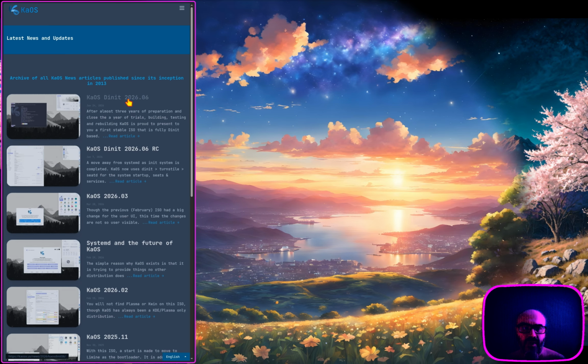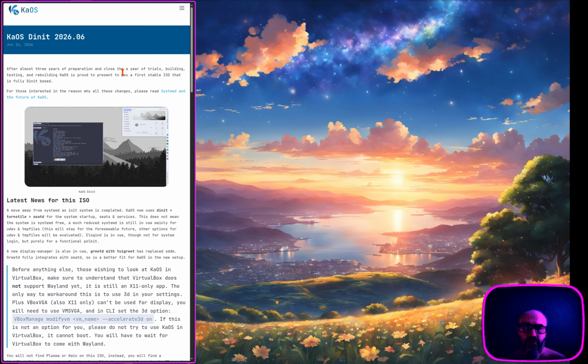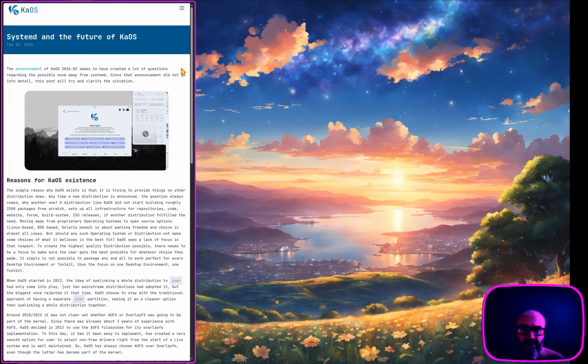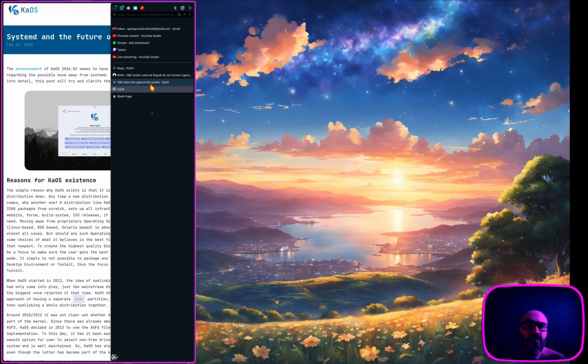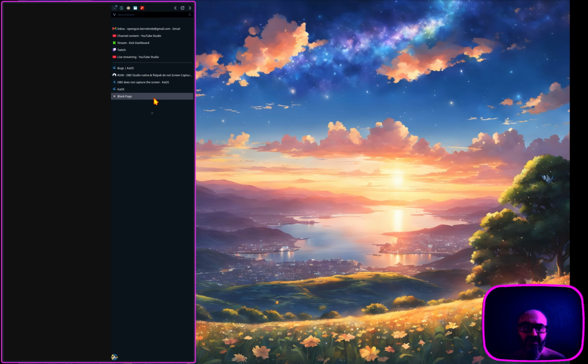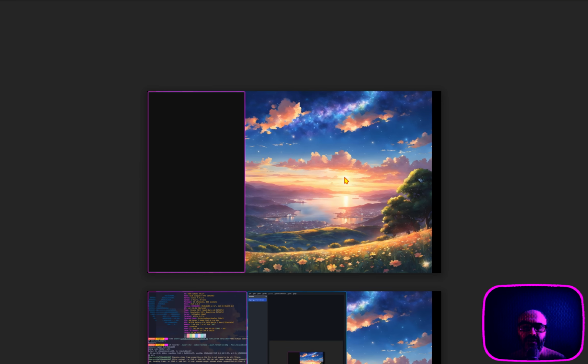Going here in news, KaOS Dinit, June 2026. To be precise, June 24th, 2026. After almost 3 years of preparation and close to a year of trials, building, testing and rebuilding, KaOS is proud to present to you a first stable ISO that is fully Dinit based. For those interested in the reason why all these changes, please read System D and the Future of KaOS. Extra things to learn, very important things to know and understand.